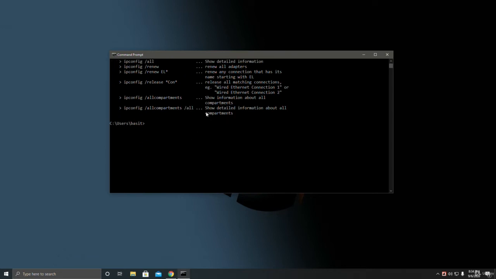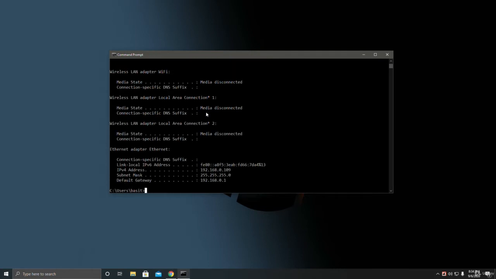So let's first use simple ipconfig. What will happen? It will show us basic information about our network. As you can see, I am connected on an Ethernet, which means wired internet, and I'm not connected on Wi-Fi. So as you can see, it's showing me media disconnected, meaning there's no Wi-Fi connected with my computer.